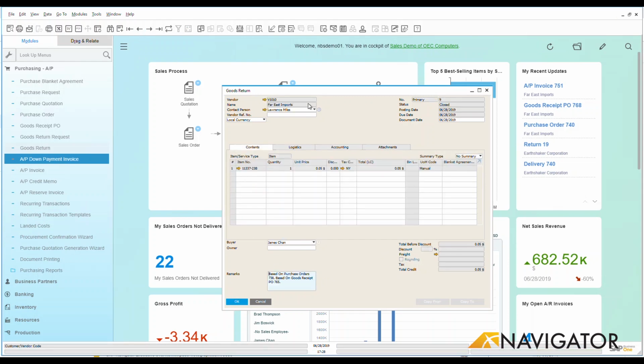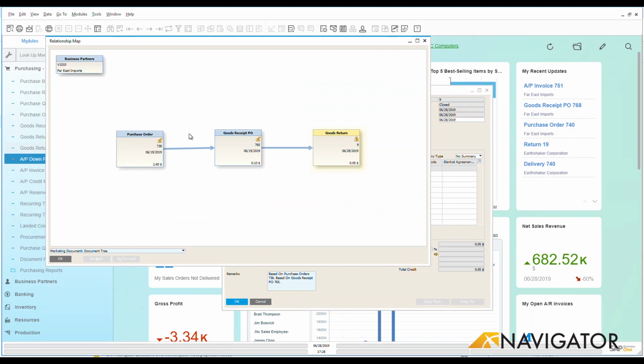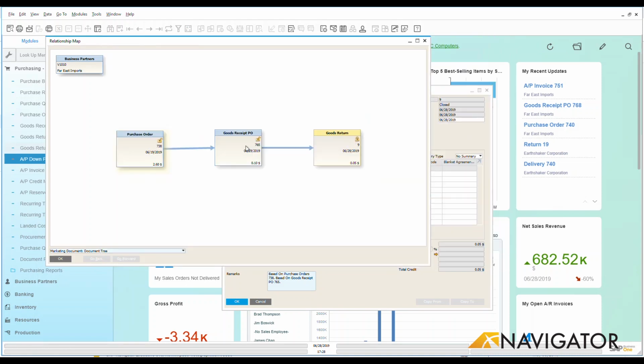I can now go back, let's look at what I just created, and right-click and look at that relationship map, and we can see, here we go, our purchase order, our goods receipt PO, and our goods return. Now, you will notice that my goods return is locked because I'm sending that back. However, my goods receipt PO and my purchase order are still open. Reason being is, even though I've returned this item, I have the purchase order that's still open because I have not completed out my AP invoice from my goods receipt PO.